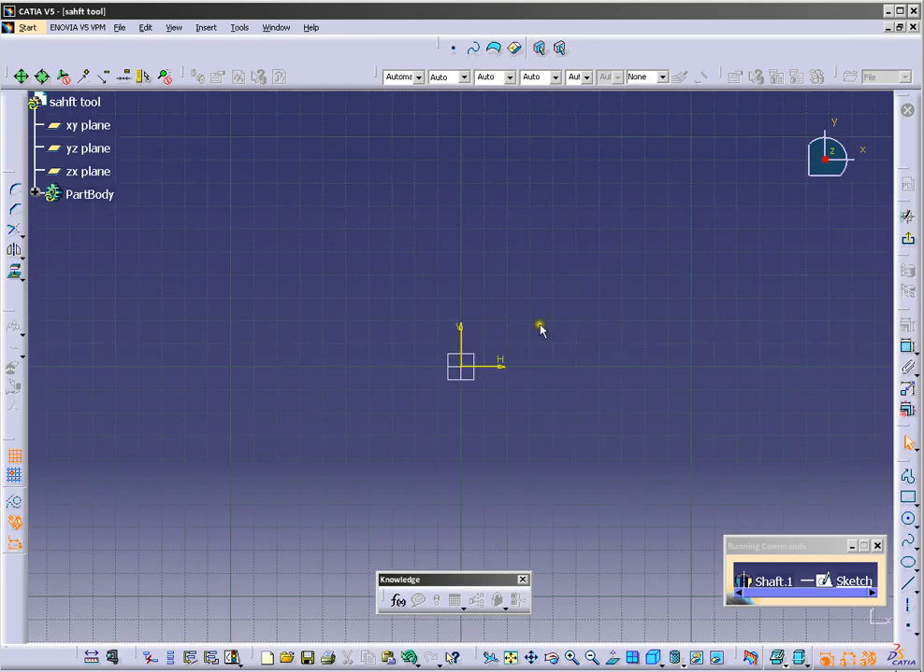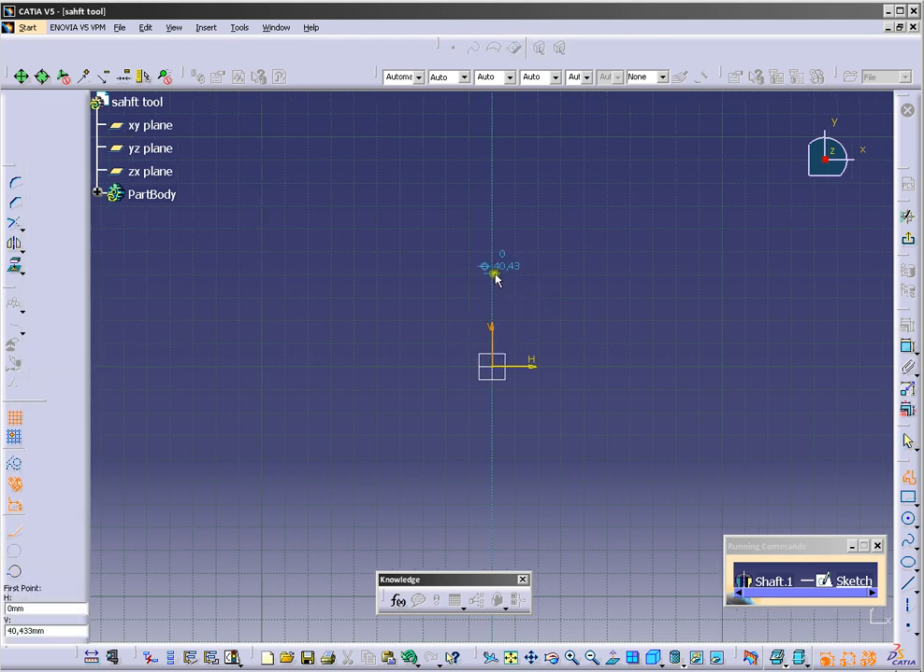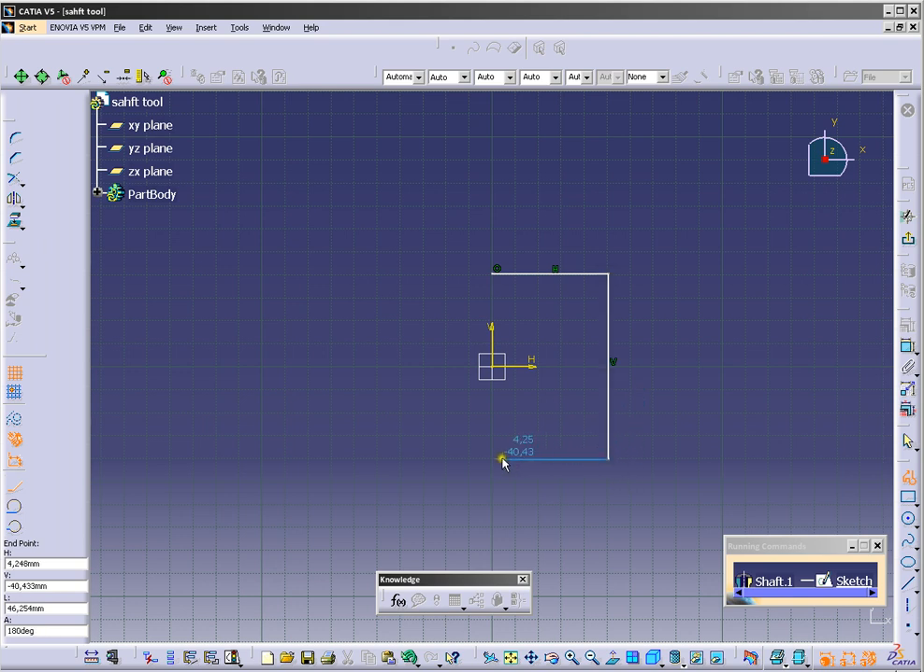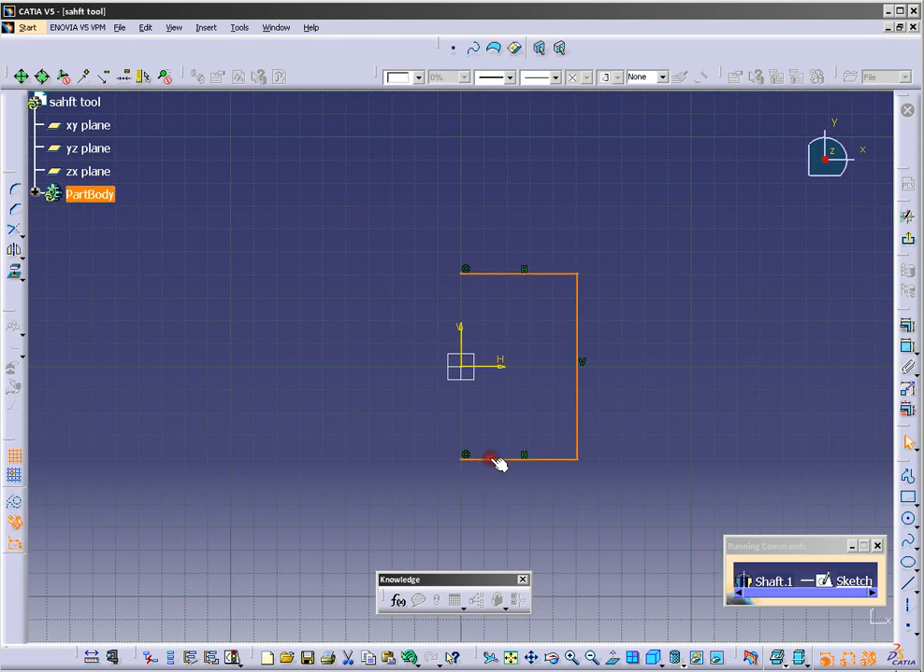We will create a sketch for a shaft tool, so we can use profile. So we click here, here, here, and here. Now we have a profile for our sketch tool.